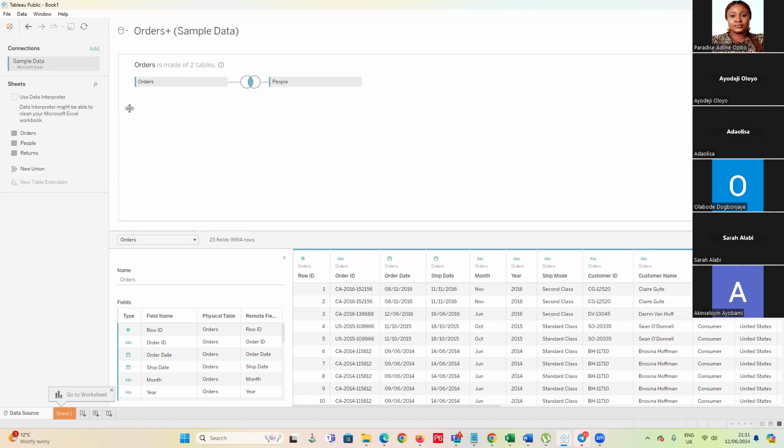The union in Tableau is a different kind of combination. It's not the same as a join. But when I say union, I'm talking about sets. Right? So it's like you kind of set something.